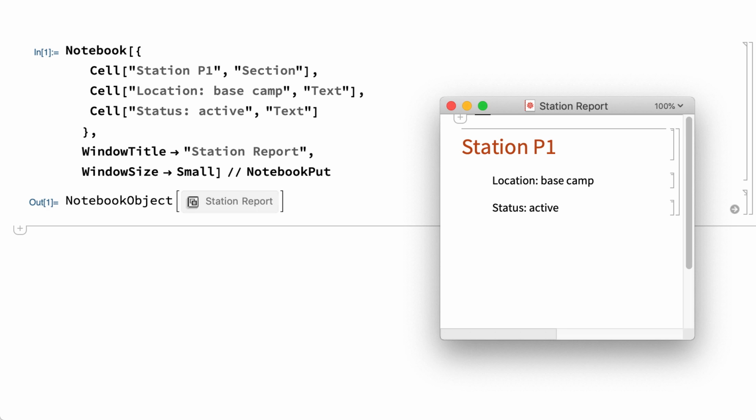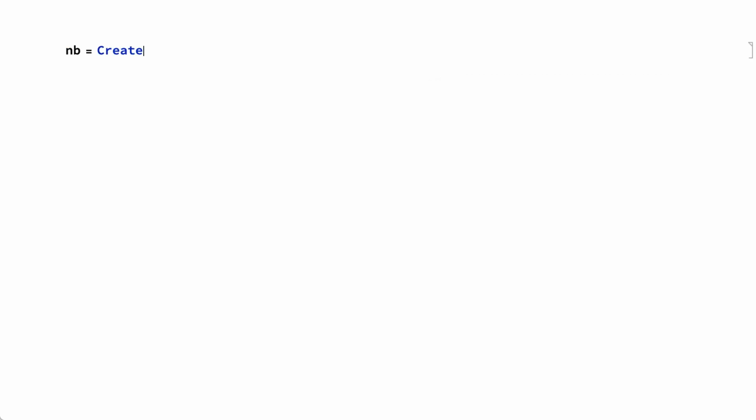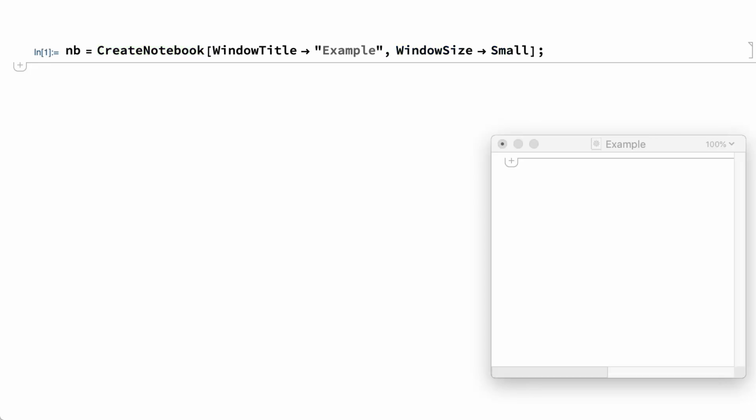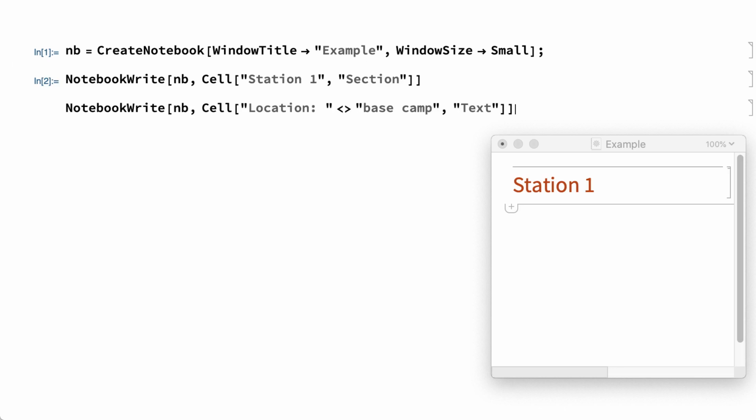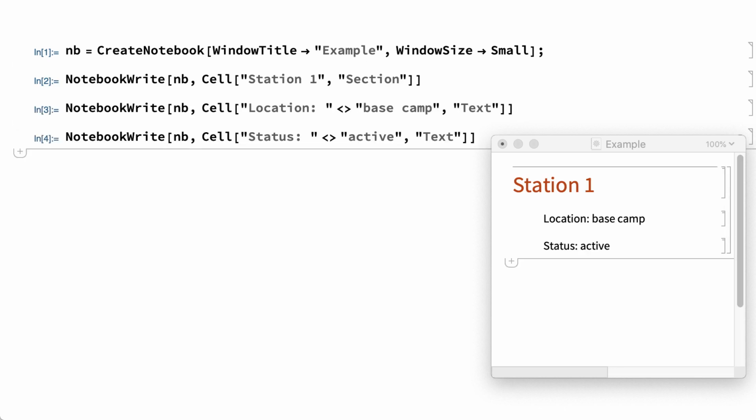on notebook expressions. One of those operations is the CreateNotebook function, which is used here to create a new notebook expression and display it on the computer screen. That input also assigns the resulting notebook object as the value of a variable. One way of getting content into that notebook is to use the NotebookWrite function to insert cell expressions into that notebook. All of the general programming features of the Wolfram Language can also be used in generating notebooks.